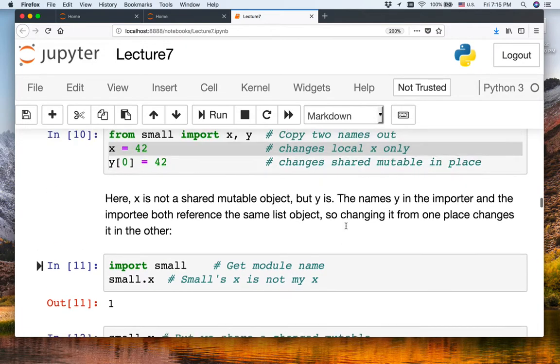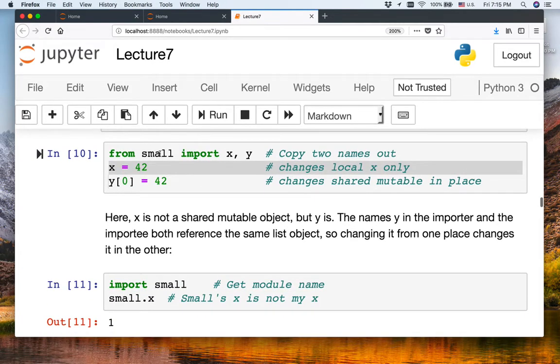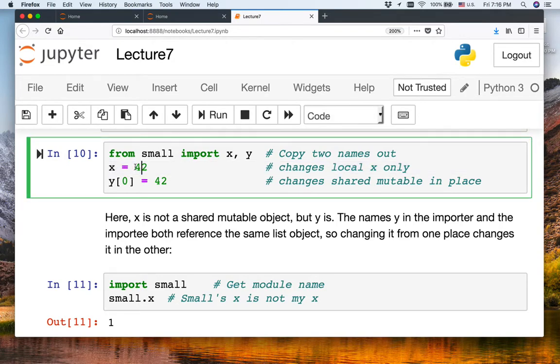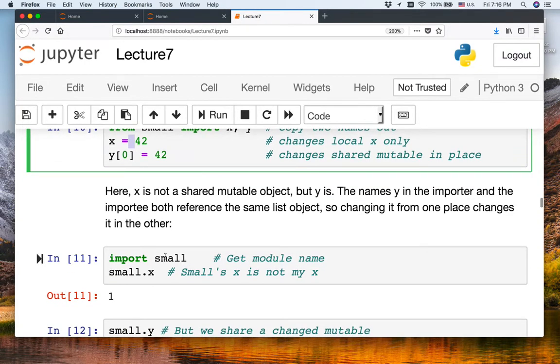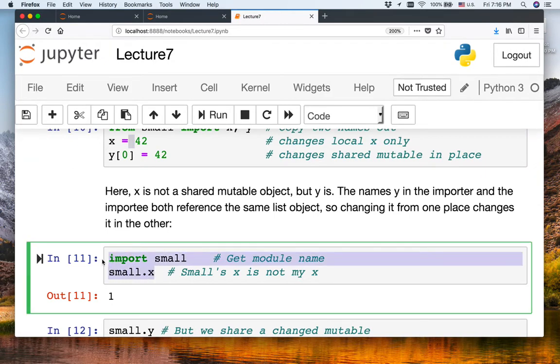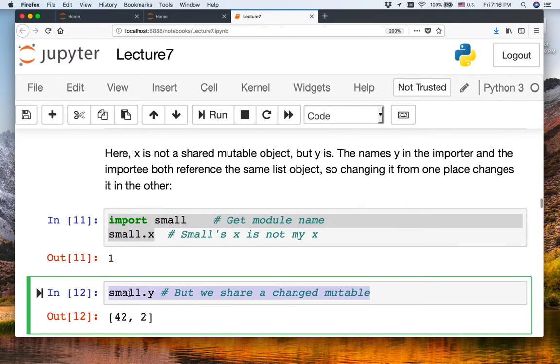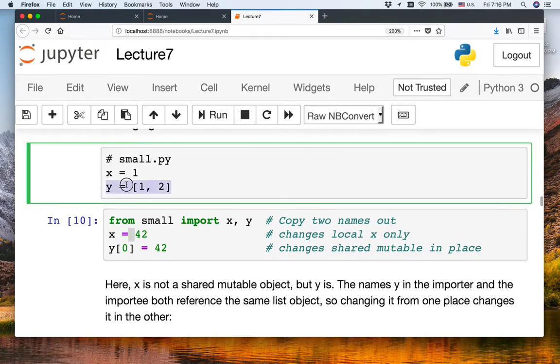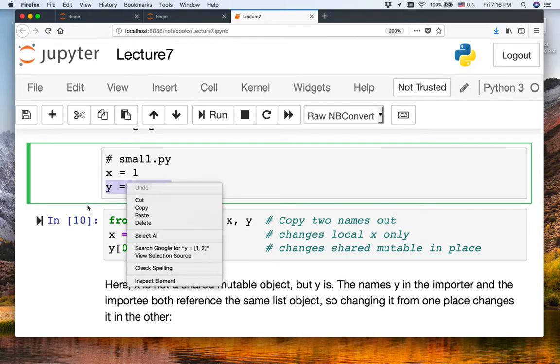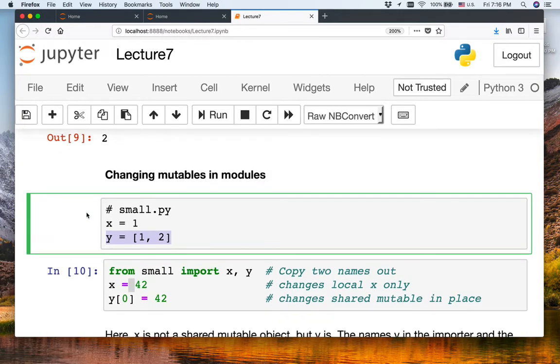Okay, let's back up. So what happened here? We imported x and y from small, and we changed the values of x and y, where x is immutable, which was just a number, and we changed it to 42, and we changed y[0] to 42. And then when we import small.x, it actually didn't change. It's still 1. But small.y has changed because we were using this mutable variable here, and changing it in one place changed it in the other place too. So as in other cases, you should be careful of shared references again.